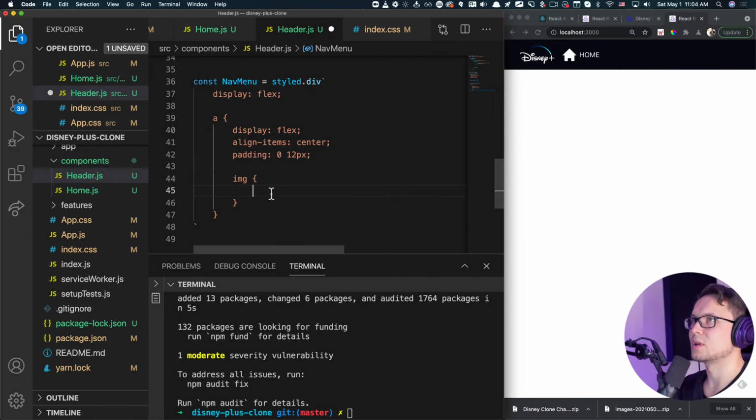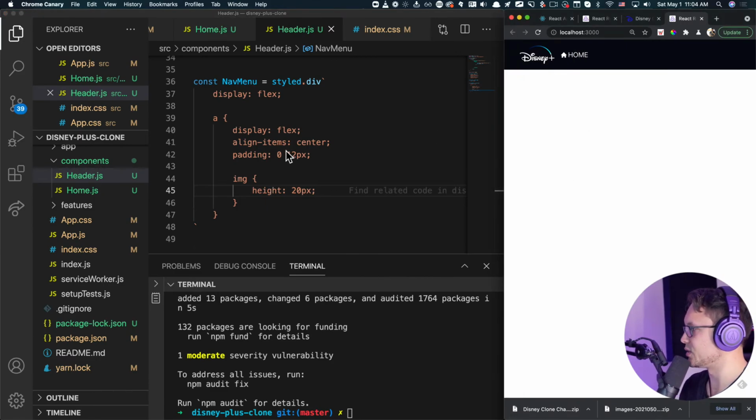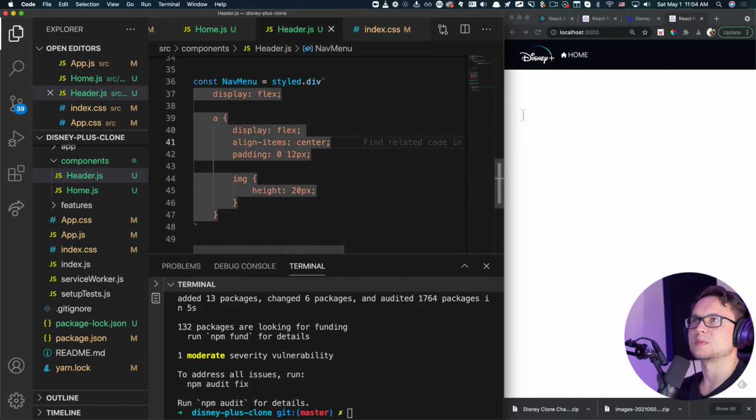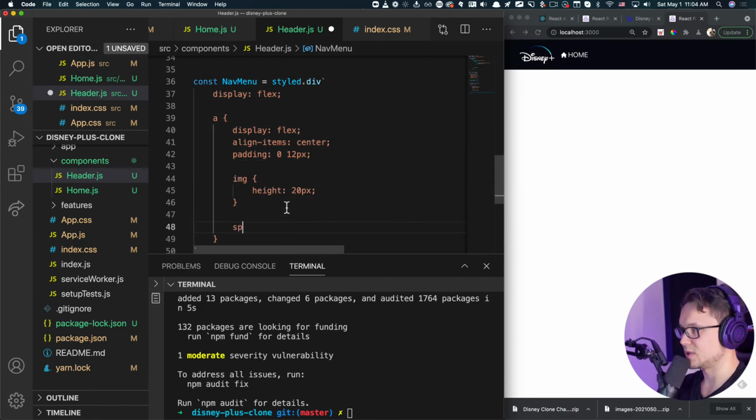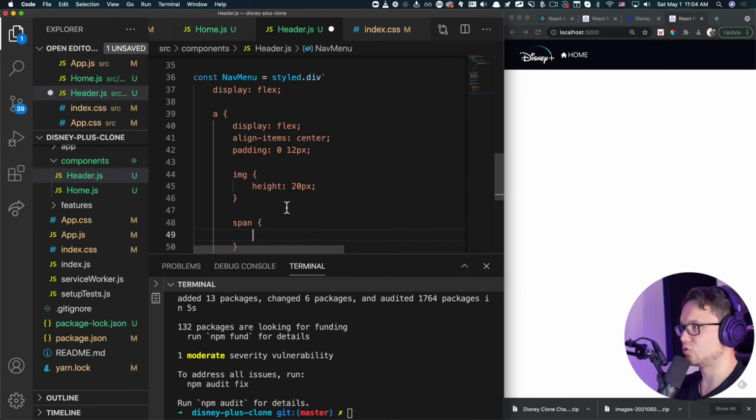For images, let's make the image height 20 pixels. And whenever we give a height, the width changes automatically. Beautiful. Oh, so much better. I like it so much more. We got that portion. Let's now go to the span tag. Okay, so span. Here, pretty much again, nothing much. Let's change the font size here. So we'll say font size, not don't size. Font size 13 pixels.